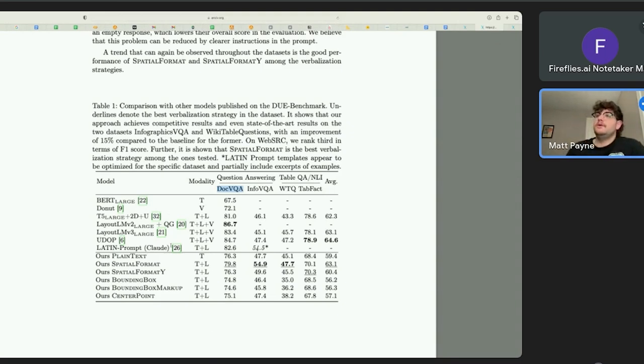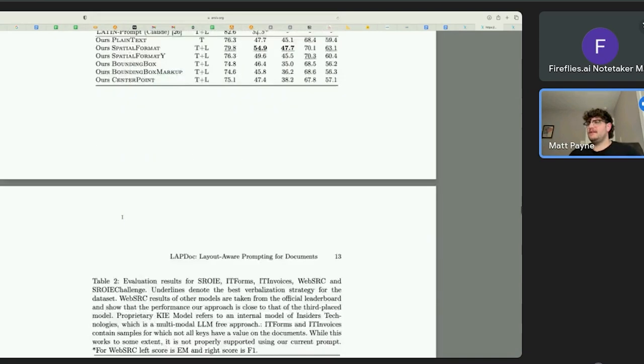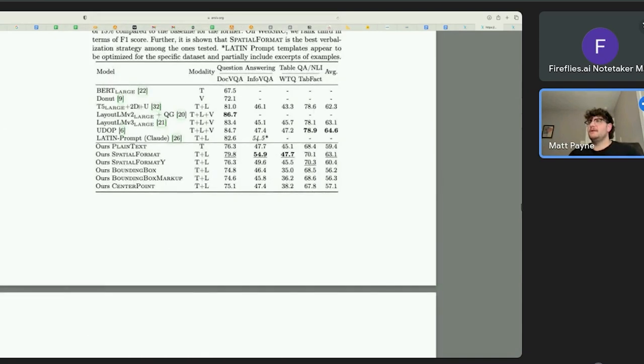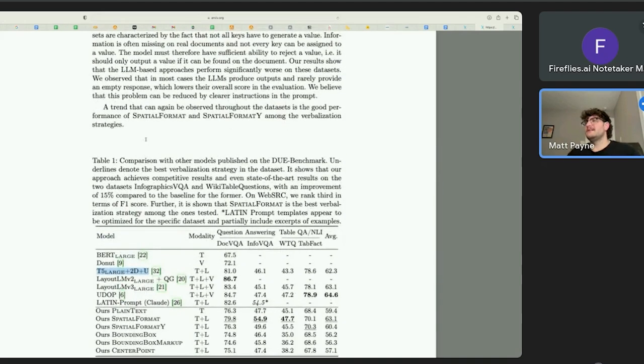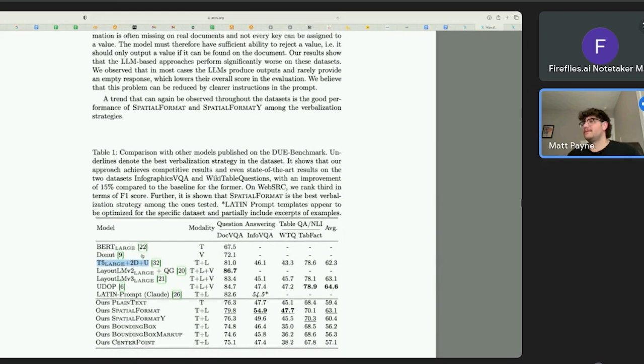I do really, sorry, it was a Latin prompt. I do really like their choice of models to compare to. Most of these are models that are built for document understanding. LayoutLM, Donut. It looks like they've got a little bit of a... Did they explain that pipeline somewhere? They've got T5, and then they're doing some stuff in there. I don't really know. It's not as good as LayoutLM, so I don't really care what they're doing.